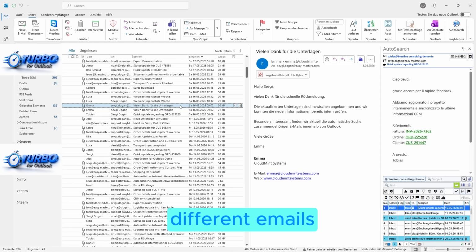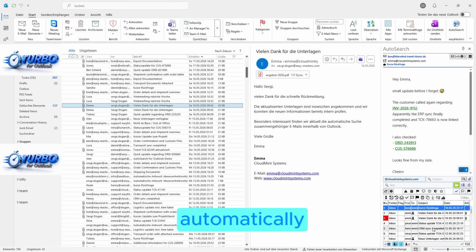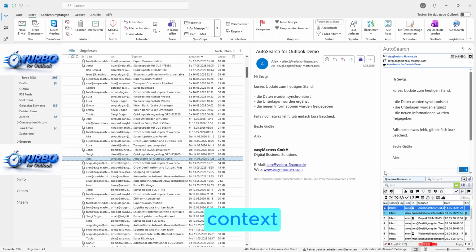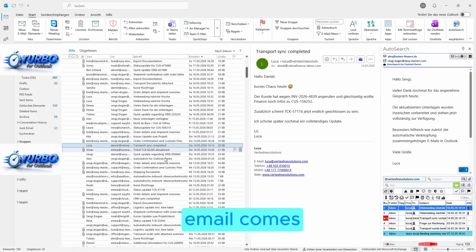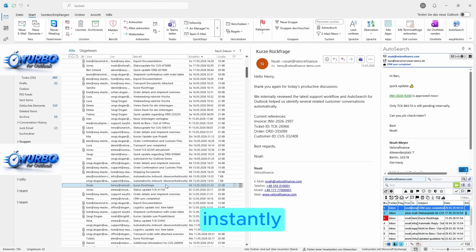As we select different emails in Microsoft Outlook, Turbo automatically updates the communication context. Every selected email comes with its own complete overview, instantly and without any manual steps.